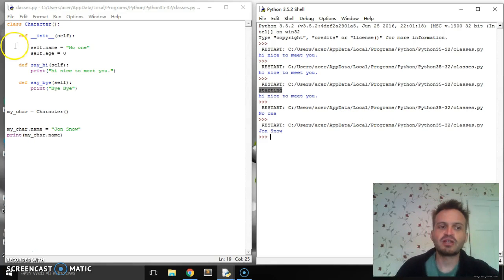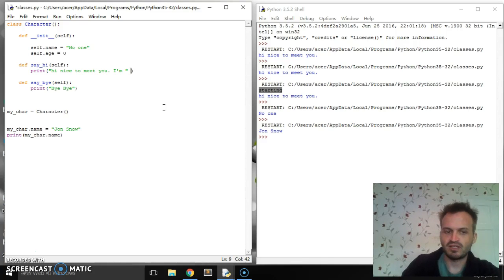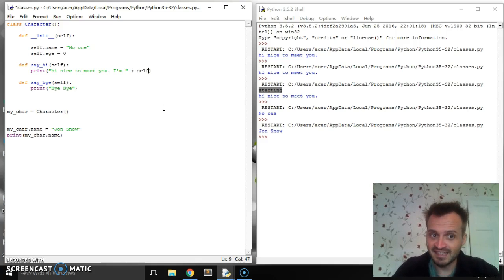What we can do though is, because we're using this self bit here, it actually gives us more flexibility. So what we can do is start using this in other methods. So instead of just saying hi, nice to meet you, we can say hi, nice to meet you, I'm, remember a space to keep it tidy, plus, and then self, so that's my character, dot name.